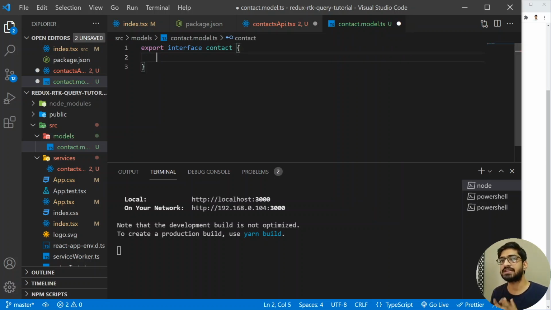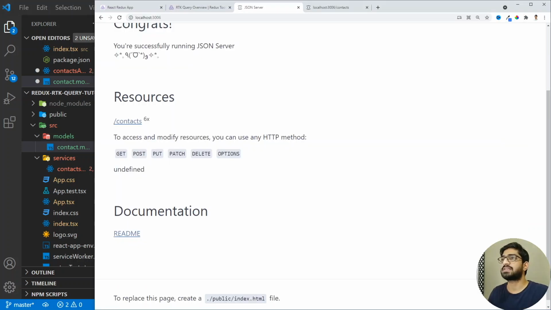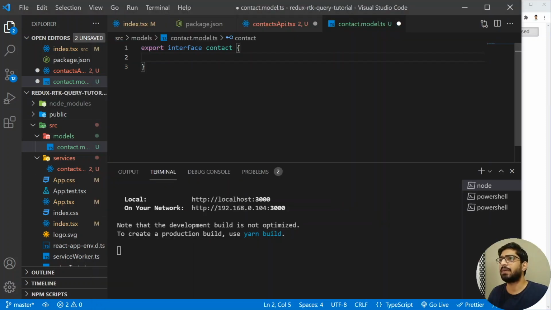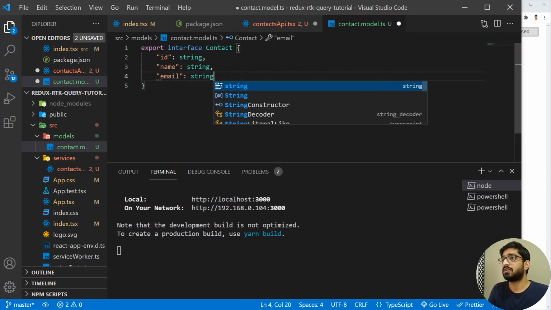And what information it's going to have: if we go to our JSON server and look, we have the ID, name, and email. So let's add those. Let's go back here and change this to capital as it's an interface. Here we are going to have the ID, and the type of the ID will be string. Then the name, and the type of the name will be string, and then the email, and the type of the email will be string. All right, so now we have created the interface.